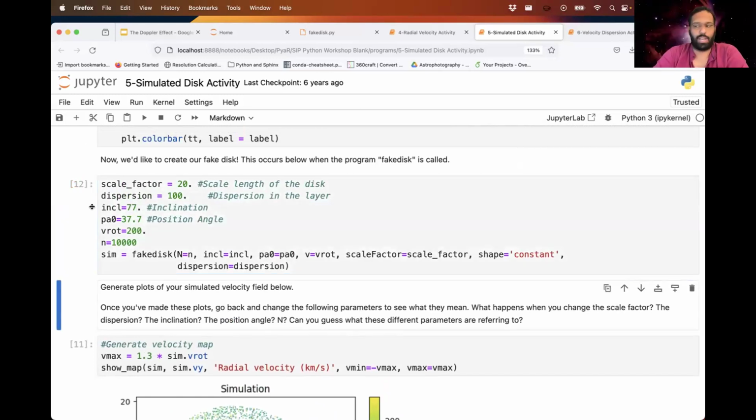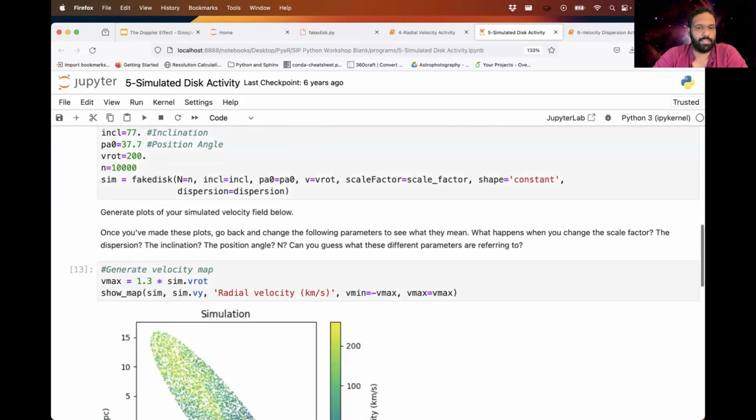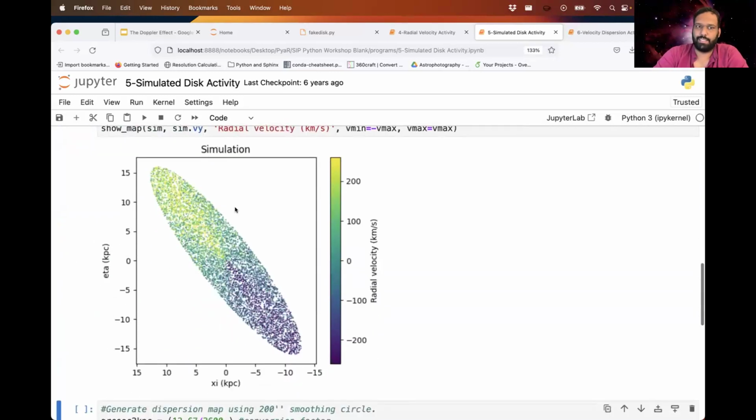Great. So I've put back the inclination angle to, I think it was 77 point, and this is PA. And now when I run this, you see that you get back this little ellipse, and you should be able to imagine that this is very similar to what we were seeing in the previous notebook and what we will see in the next notebook. This is very much like the Andromeda data that we got. Of course, this is a simulated galaxy, and so it has a lot more data points.